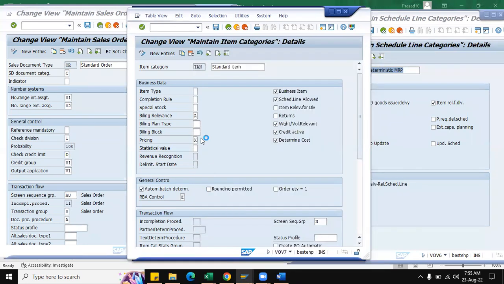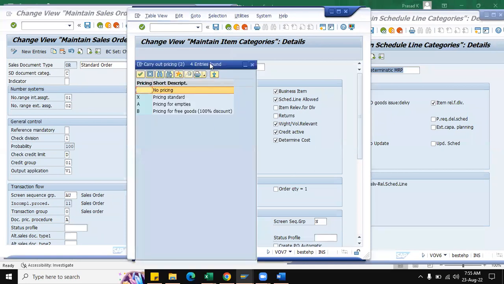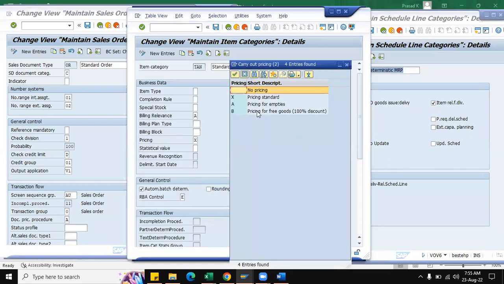Pricing, yes, it is relevant for pricing. X is standard pricing. And B is pricing for free goods, 100% discount. Sometimes in many of the practice systems, they may change it from X to B, so that the standard PR00 pricing will not be determined into the sales order. So you'll be confused. During that time, you have to check this field value. Again, you have to correct it from B to X so that you will not face any kind of issues.